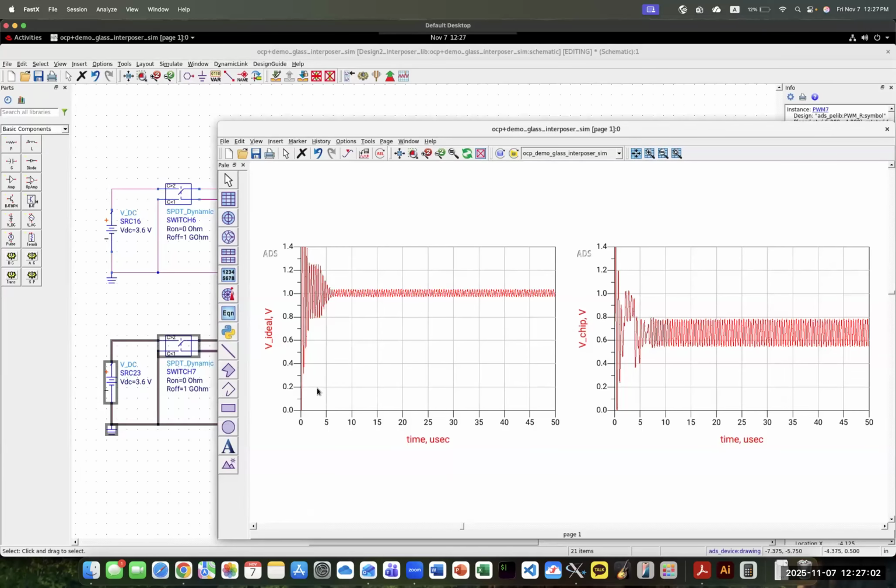What is IVR? Integrated voltage regulator, integrated in the package. I compare one with the IVR only and the other with IVR plus the interposer lumped model and CPM. The right one, yeah, I just compare it to that.